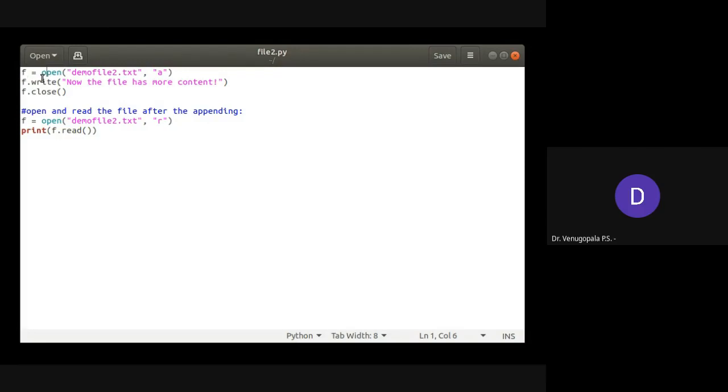Now looking at the syntax, I'm opening a file called demofile2.txt in append mode, and then I'm writing. You can see that F is the file handler. So F dot write whatever I want to write, then close. If I have to do a read operation after a write operation, or vice versa, the file has to be closed and opened again. That's always a good practice.